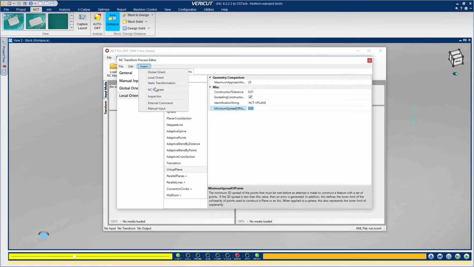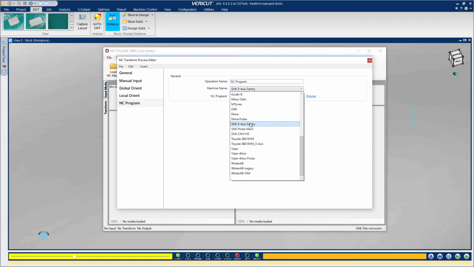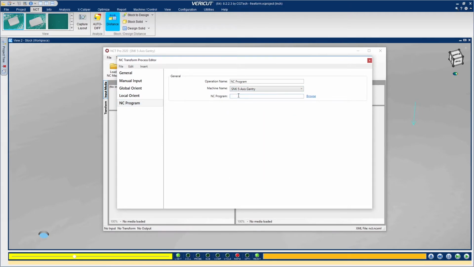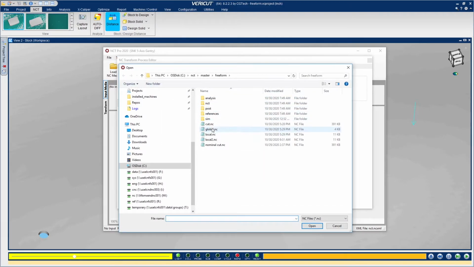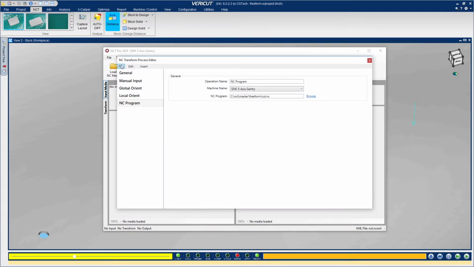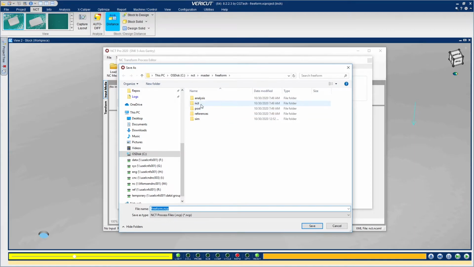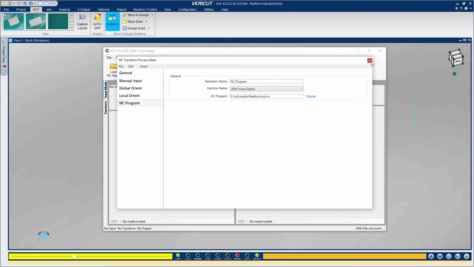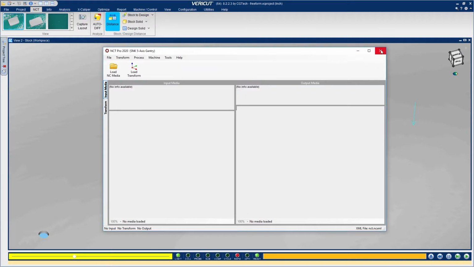Last thing, we need to add our NC program. Select the machine definition we're going to use, and then the NC program is cut.nc. We'll save this in a predetermined location so that it's available to run in the shop. We'll call this freeform. Save that file, and it is immediately available for the operators to run. We'll go ahead and close this.